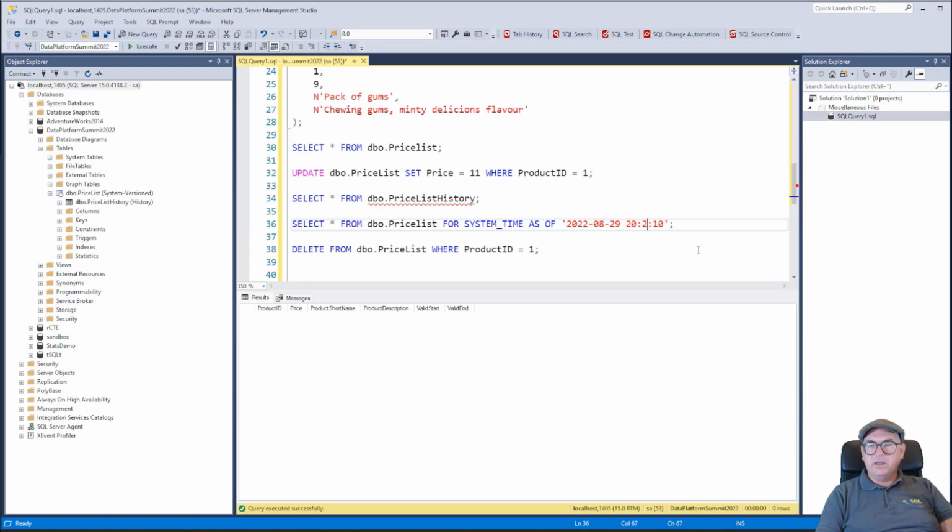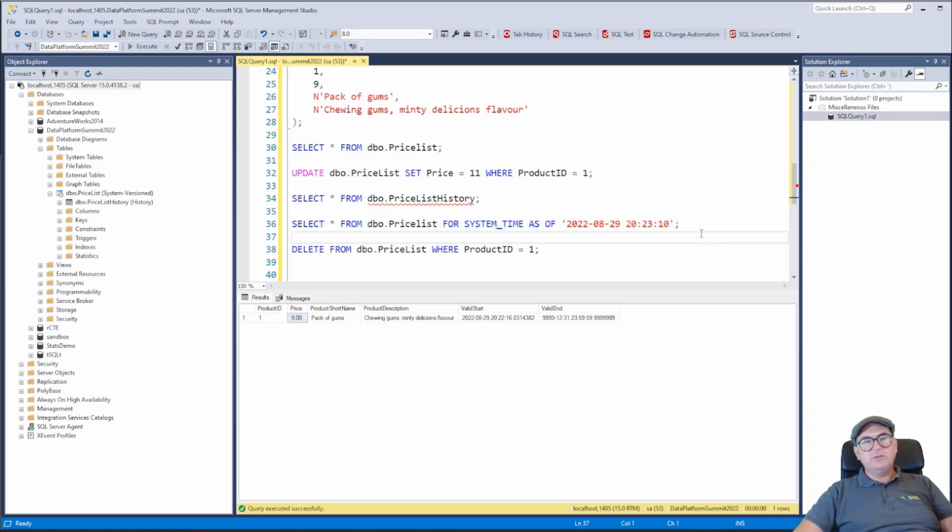But let's look at 1 minute later. Well, then, okay, 2023. Then it's back again with the price of 9. So super useful to be able to query history for tables, for information that is in our tables. So price list is a good example.